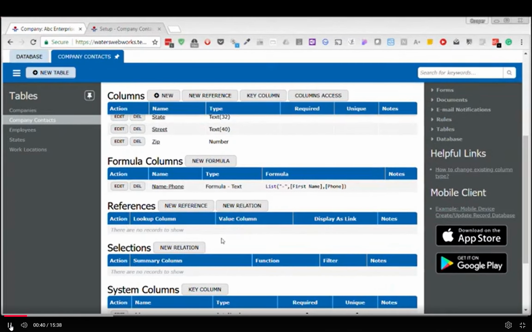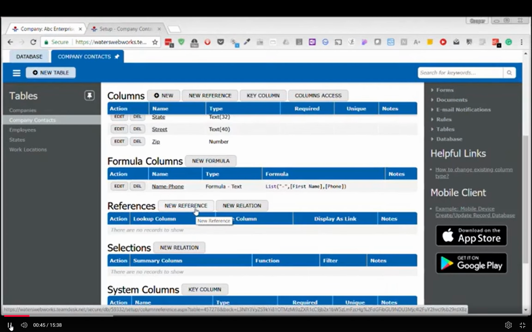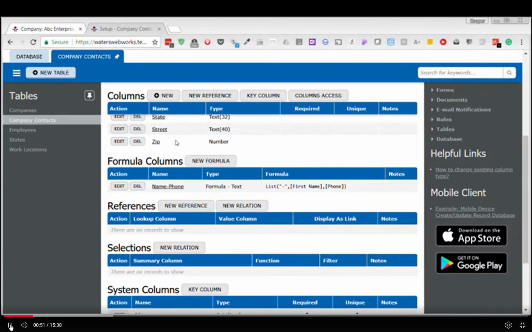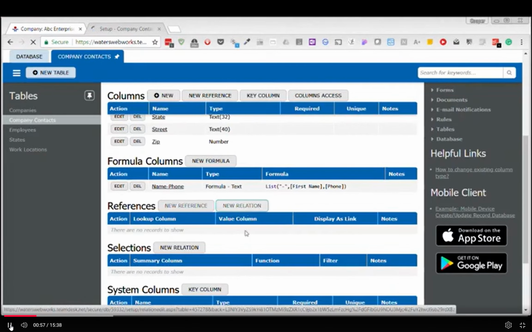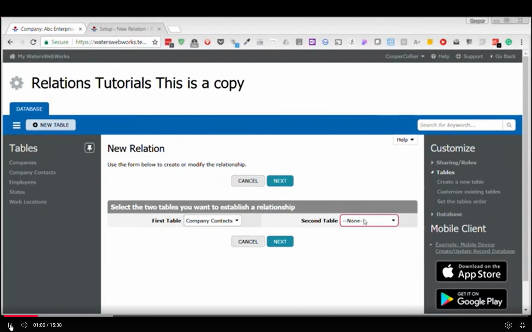So remember, before we made the reference by going to contacts and we said, make me a reference company. So then we could select company. This time we could do the same thing with the relation. We go on the relation and look, we go and pick company.